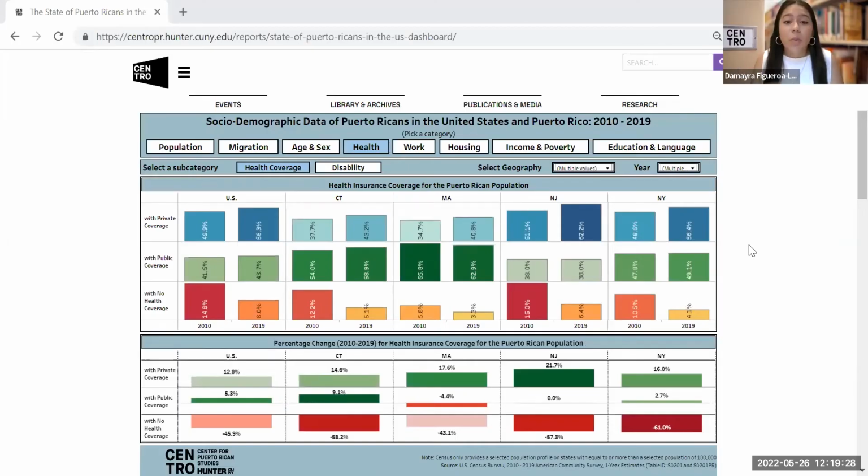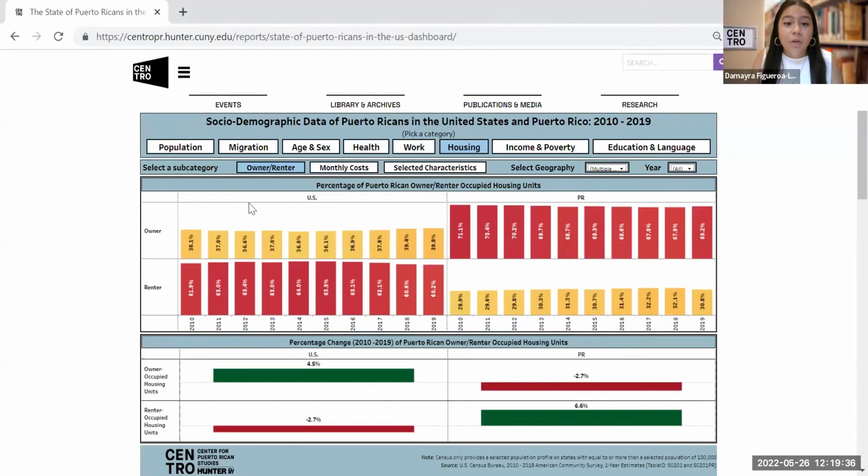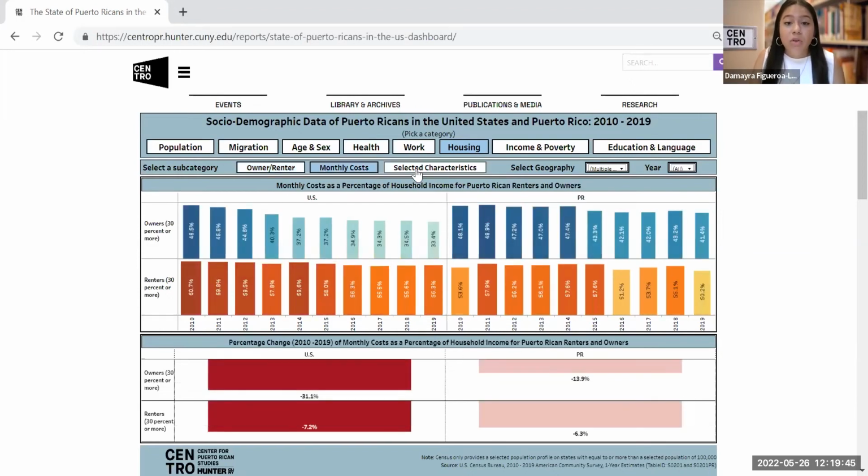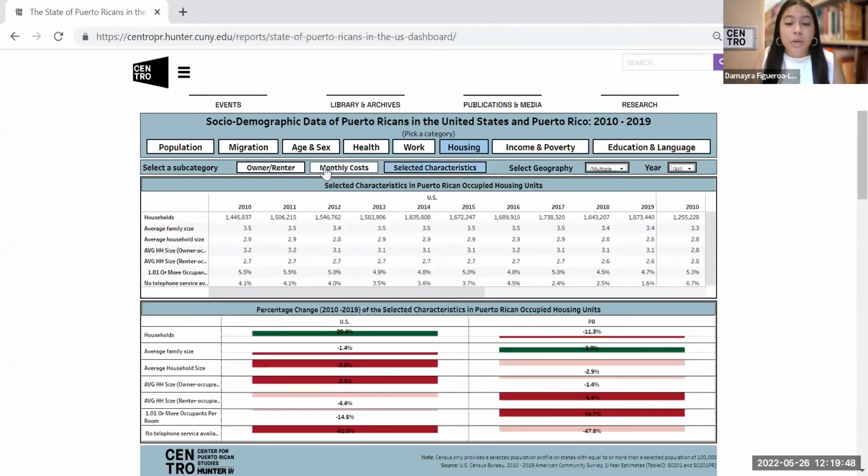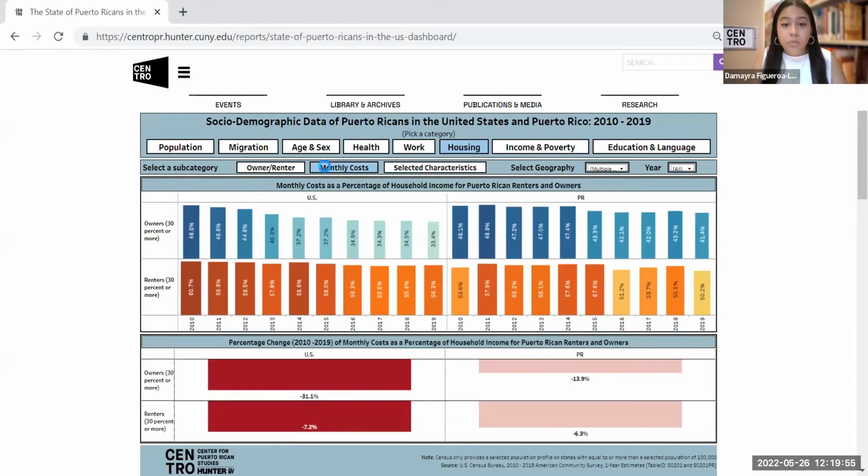Sorry. So we're going to go back to the dashboard. Here we're going to go now to housing. Here you have 3 subcategories: owners and renters, monthly costs, and other selected characteristics. To answer this question, in terms of renter income burden, we're going to go over to monthly costs. Again, the first box is the data display, and the second, the percentage change.